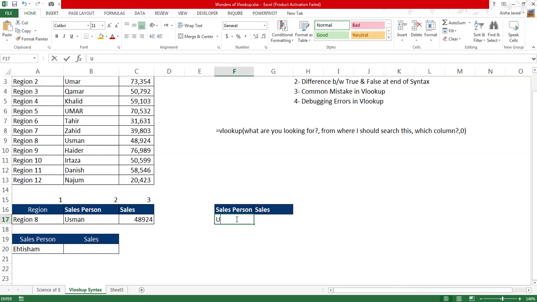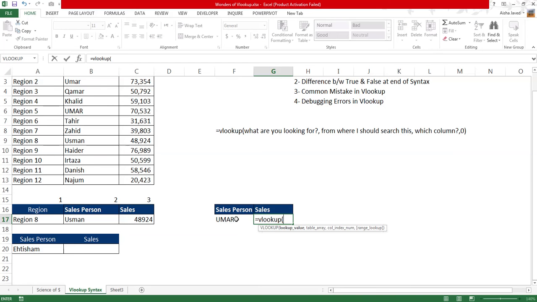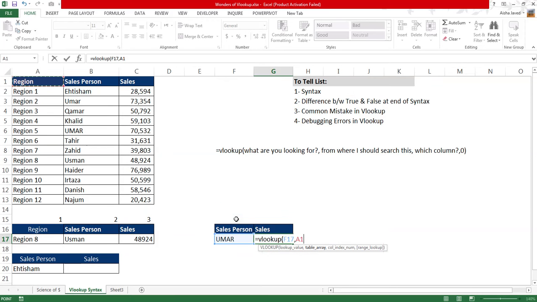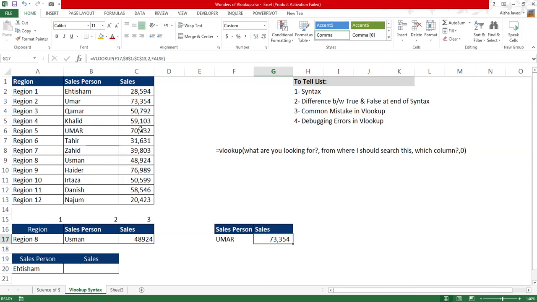So now you want to look for Umar. So whatever we write, we look up and we are looking for this from this, and then the column number 2, and then we say that give me the exact match, 0 or false. You see that the answer is not correct. Instead of this that was supposed to be the right answer, it's giving you this answer.